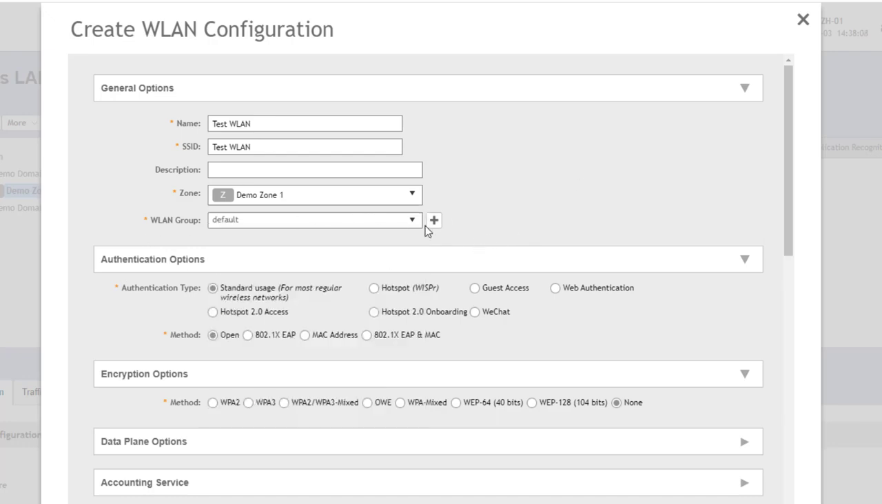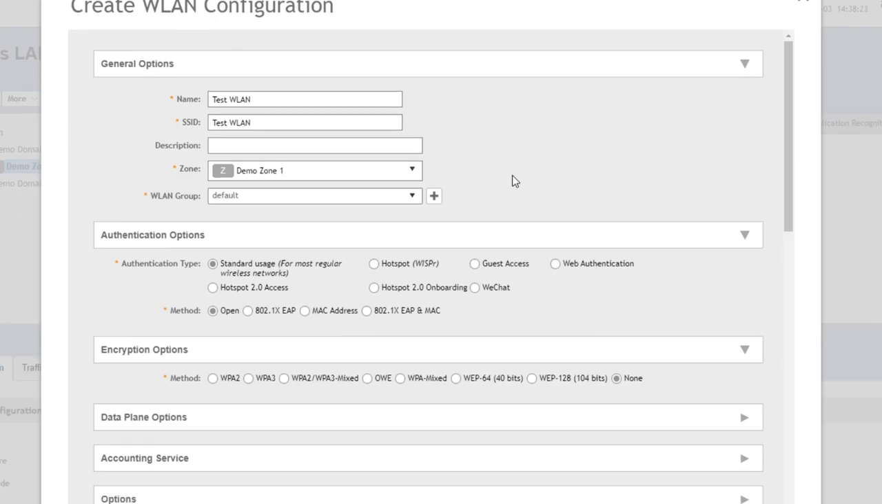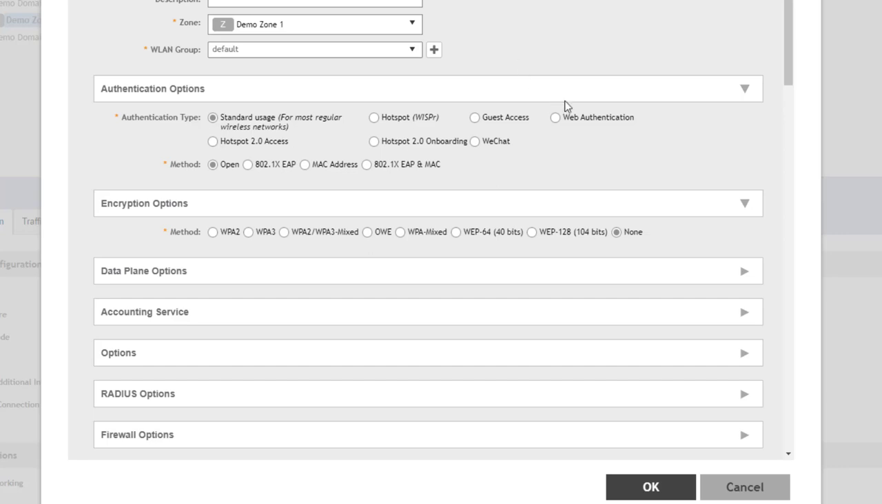WLAN groups. So we talked in another video about WLAN groups. We haven't shown WLAN groups. Right now, the default WLAN group is selected. We don't have any custom WLAN groups specified. We'll talk later in another video about what we can do with WLAN groups. So right now, we're leaving that default.